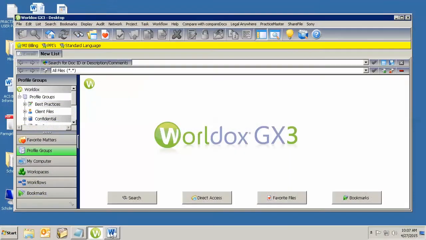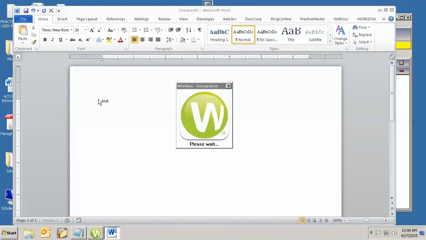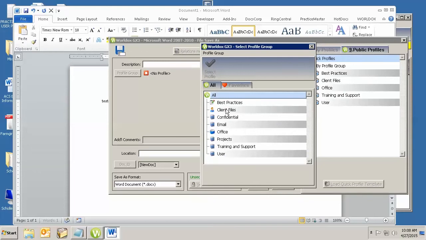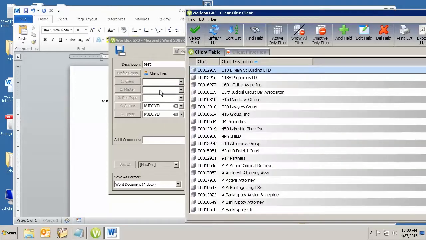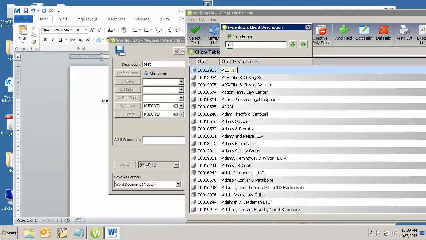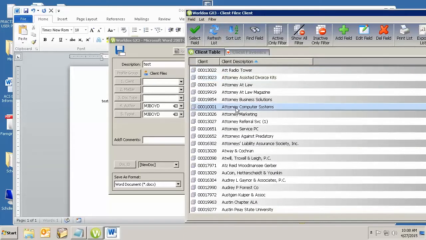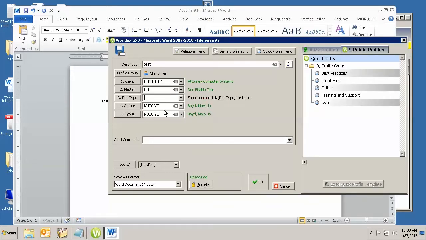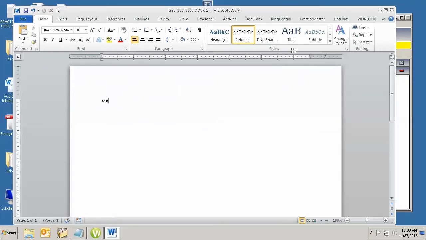So I'm going to do a document, and I'm just going to make this a test document, and I'm going to save it, and it's going to pop up Worldox, and I'm going to put it into my client files, test file, and I will just put this into my ACS folder. So we'll just make this a miscellaneous document, and I'm going to save it. So now I have a document in Worldox for tests underneath my Attorney Computer Systems.